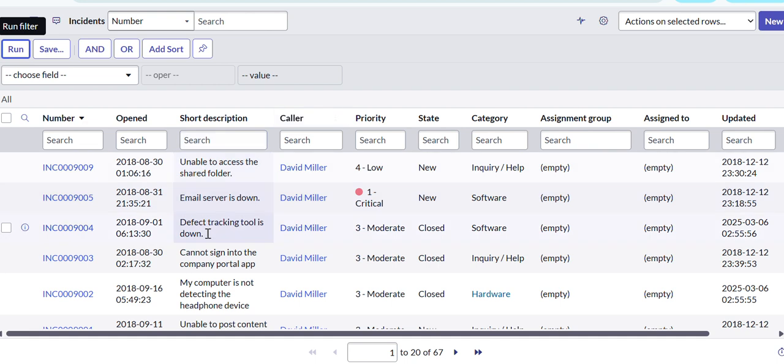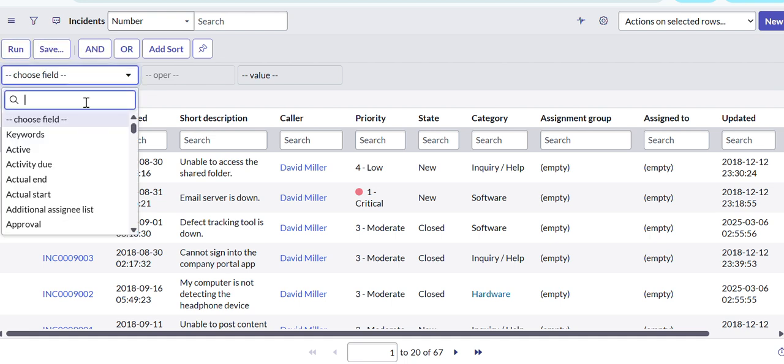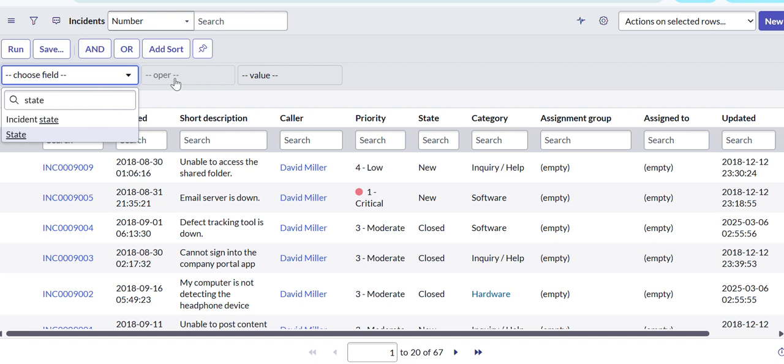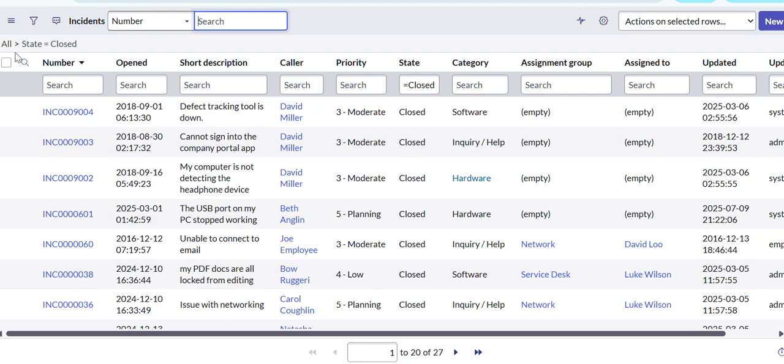Right now it is showing me 67 records. It contains all of the records under this particular table, but I want to see only specific records. Suppose I want to see only those records which are closed. So I will put a filter here, state is closed, and I run that filter. Now you can see that it is showing me only 27 records. The filter is applied and now it is limited.